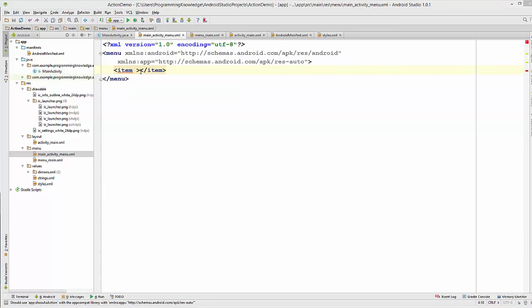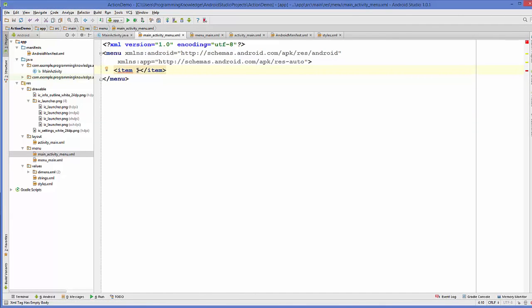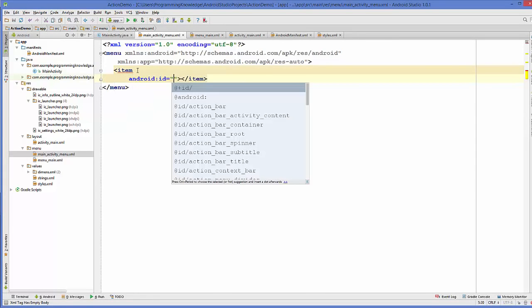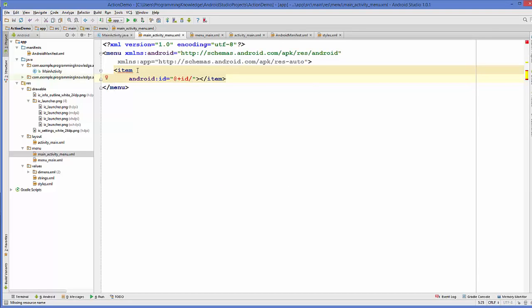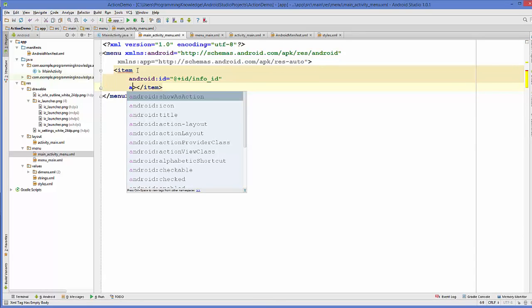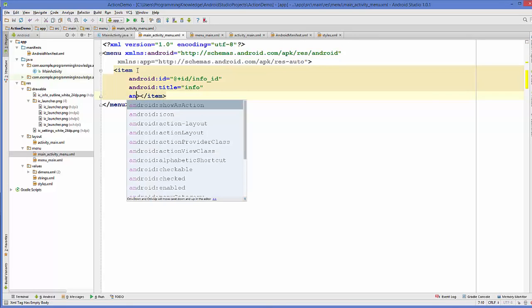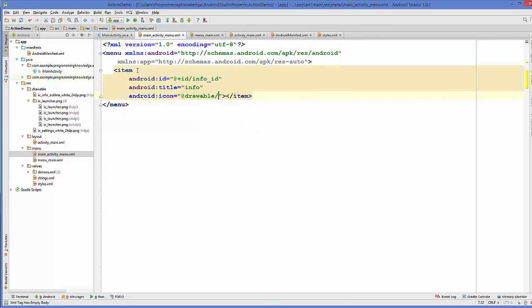So item, and let's first add the ID to our item. I'm just going to write android and search for id, and in here I can give some ID to my icon. For example, I want to give an ID to my info icon, so I will say info_id. Once again, you can add more attributes, for example a title for your item. Then you can add an icon to your menu item: android:icon, go to drawable, and inside drawable search for ic_info.